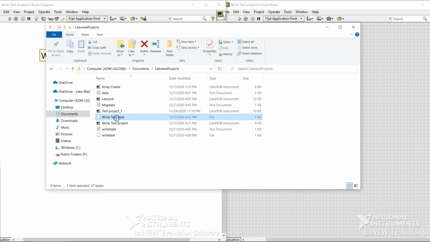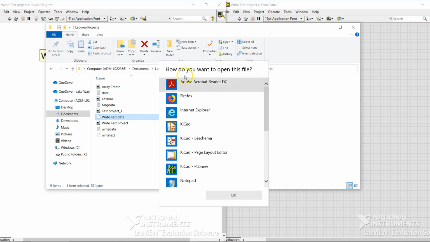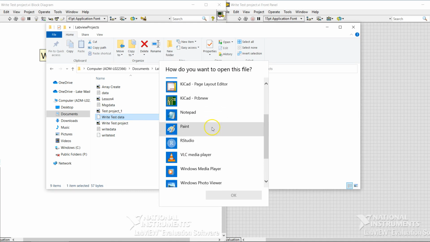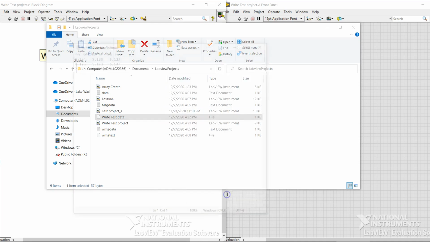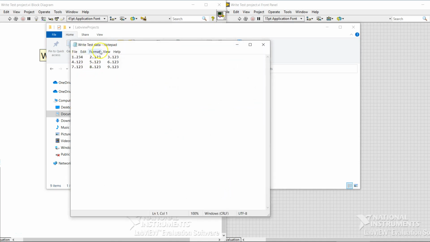So I'm going to click on this one, and then it will give you all these options. You can choose it. I'm going to use Notepad and then press OK. So you see, this is the data I put into the array, and the same data I've got over here.